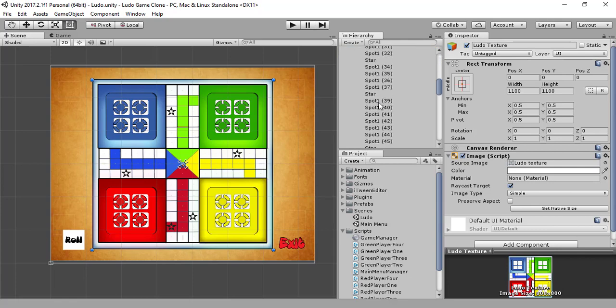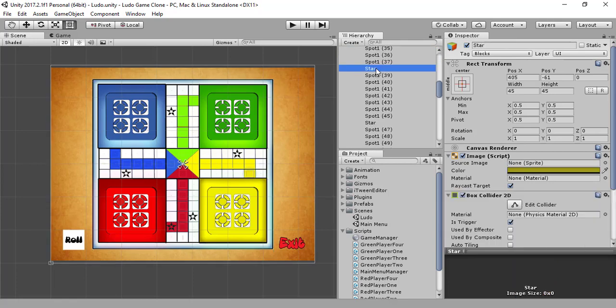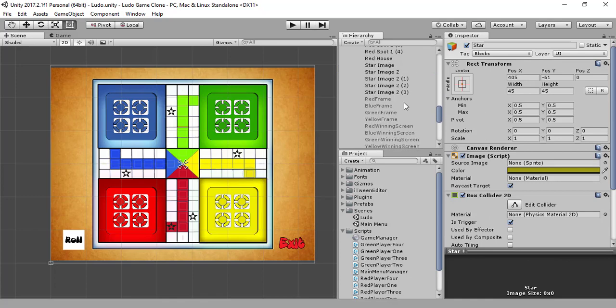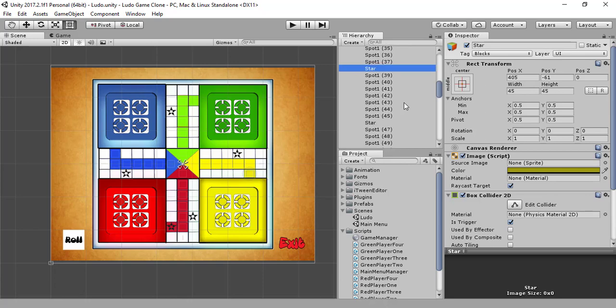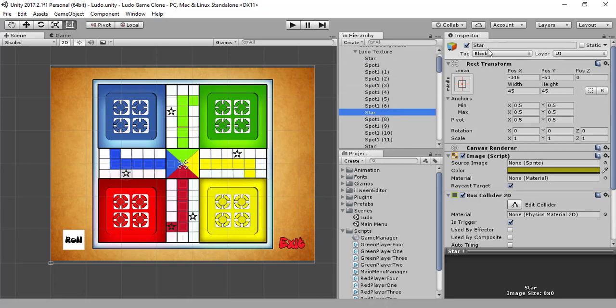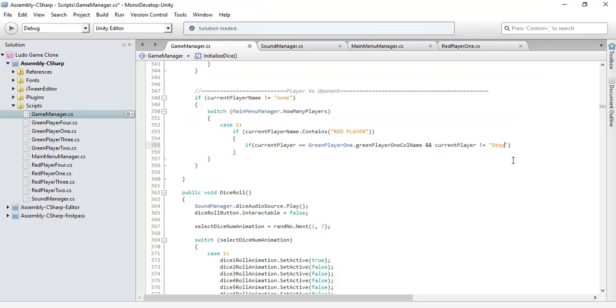No, it's a star. Okay, so it's not star image. So it's star, so it should not be stop. It should be a star, because we have named it star. So it should not be stop. It should be star.